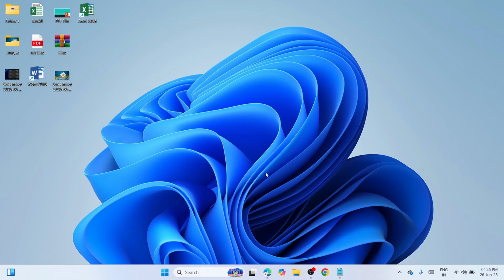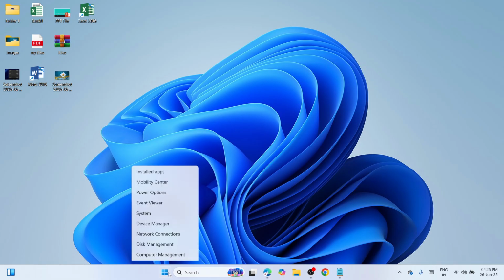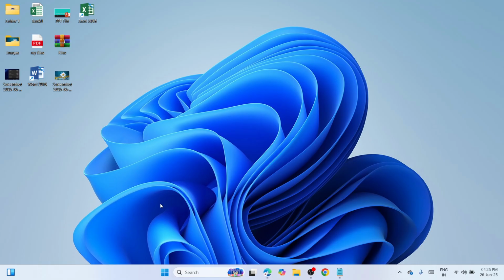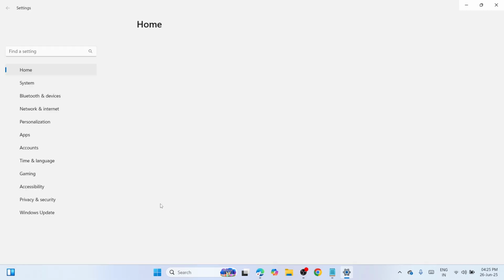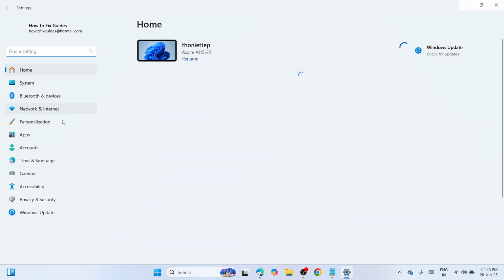The first solution that you need to do is check for pending updates. How we can do that: at the start, make a right click, scroll up and click on Settings. In these settings, you need to navigate to the left pane. Please look for an option which is Windows Update, and click on it.